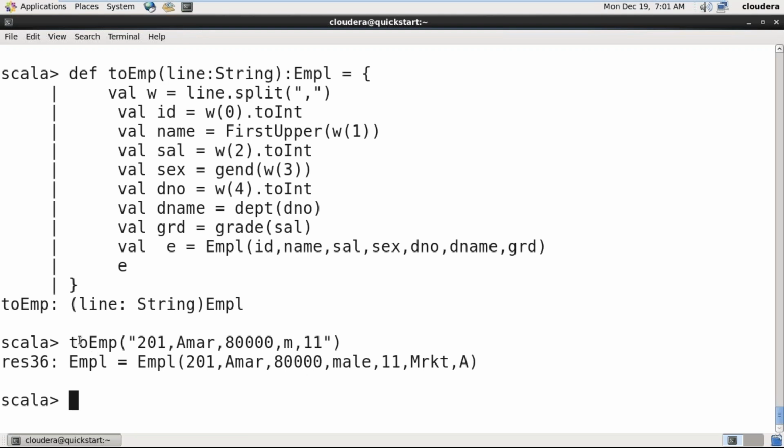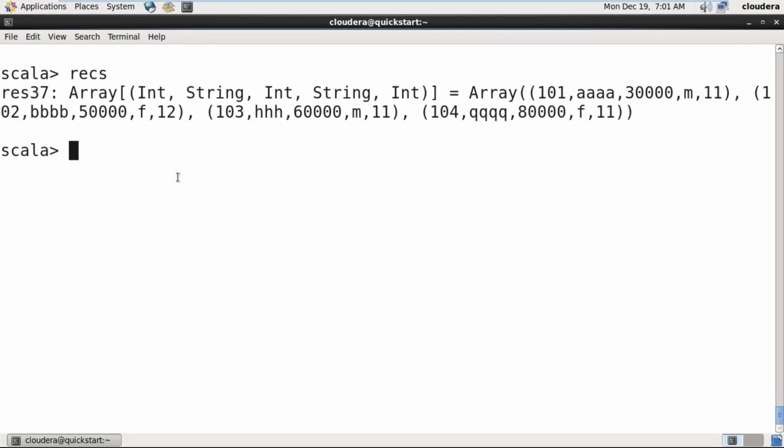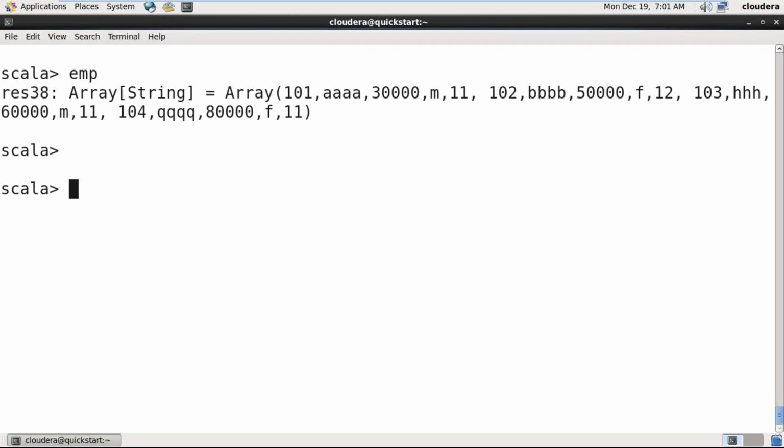In this way, we are going to apply this function directly into our transformation. Okay, now just check it. Records. Okay, this is a tuple. Take this EMP. Each record I want to transform into a case class, but to convert this into a case class, an existing function is already there. I want to use that function.